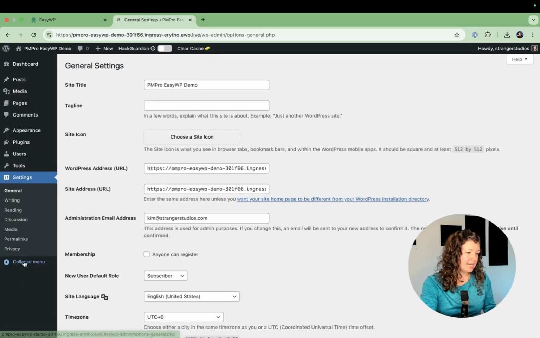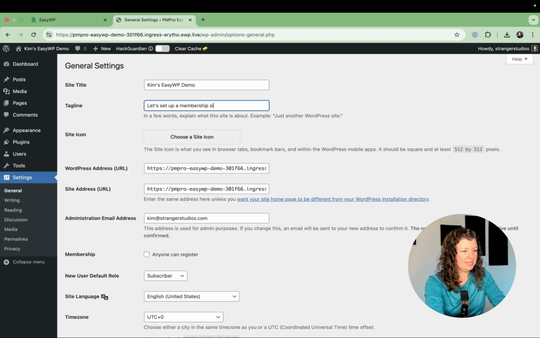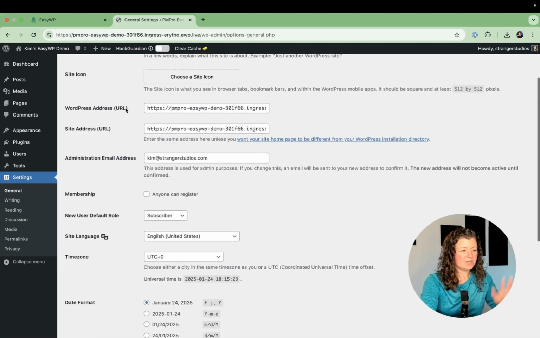And let's just go to settings and change some things here. So this is general WordPress settings. It lets me set up some basic configuration in my site. I'm going to change the title of my site to Kim's EasyWP Demo, just to show you how these things get changed. It's all just text inputs, nothing too crazy. And then there's a tagline here. Let's set up a membership.